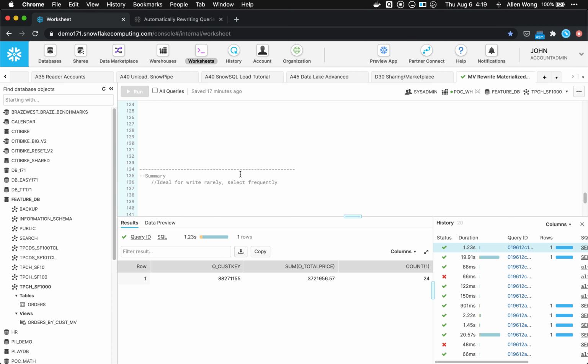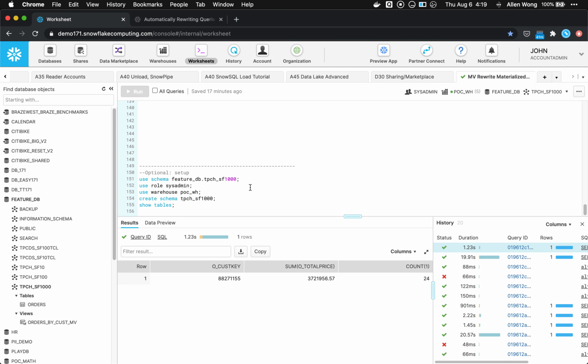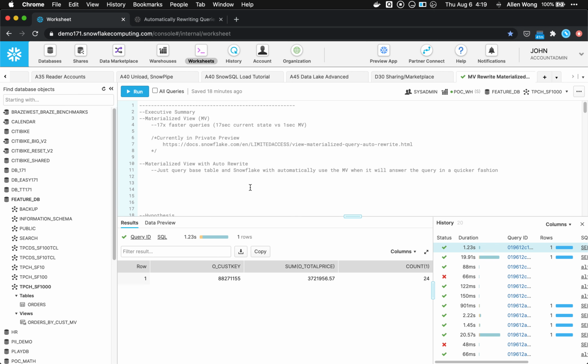So in summary, the ideal use case for this is if you write rarely to these base tables and you select frequently. And if you wanted to set up the query, you would do it like that. So I hope you see the value of using materialized views with query rewrite. Thank you.